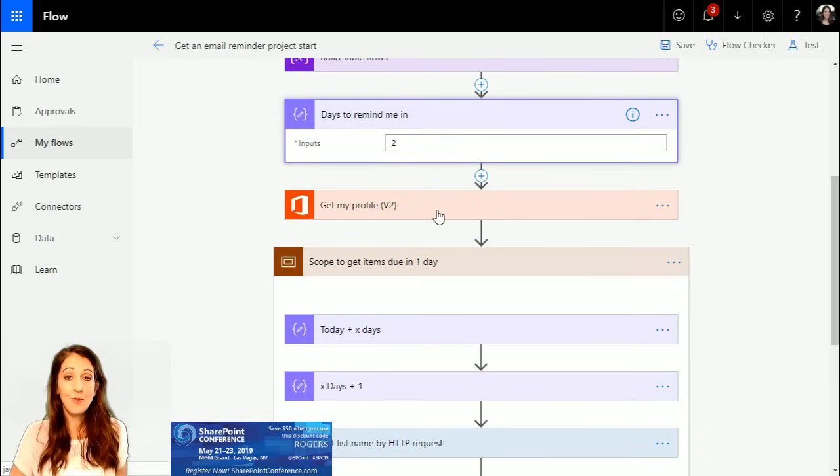The reason it gets my profile is just to be able to use my name in the email that it sends. The email says, Laura Rogers, you asked to be reminded in 2 days. So that's what it needs that for.